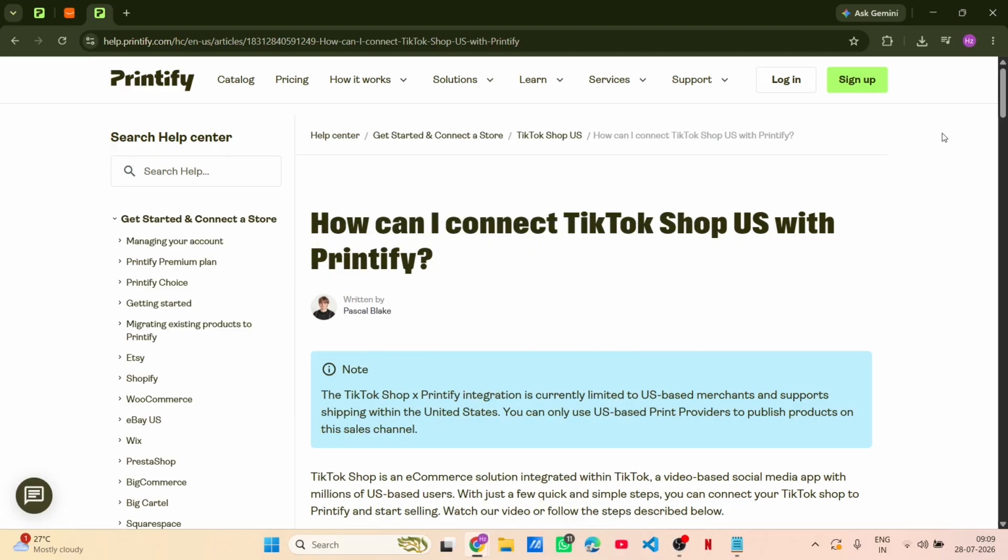Connecting these two platforms can open up a world of possibilities for your online store, making it easier to showcase and sell your products directly to a vibrant community of TikTok users. So let's dive right in.